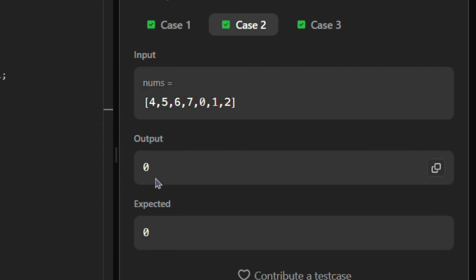The output is 0, matching the expected 0. This confirms the solution correctly identifies the rotation point and returns the smallest element. Let's have a quick recap.